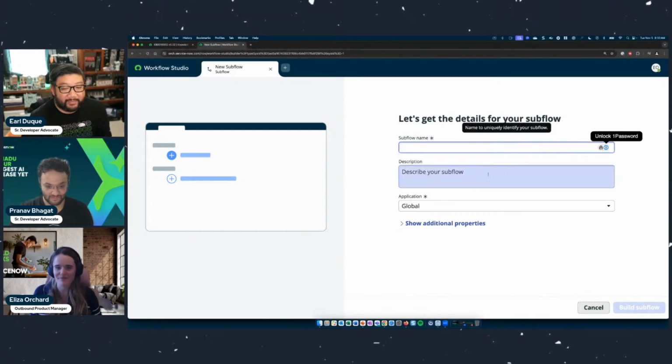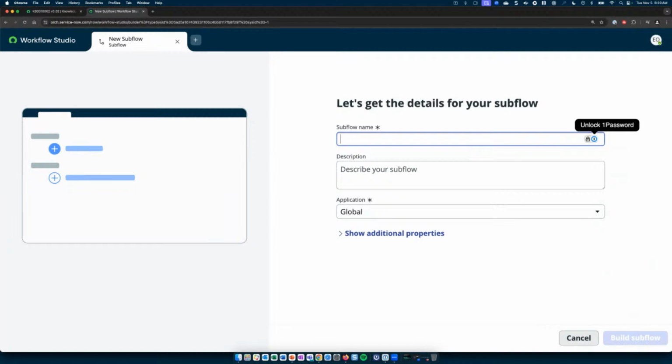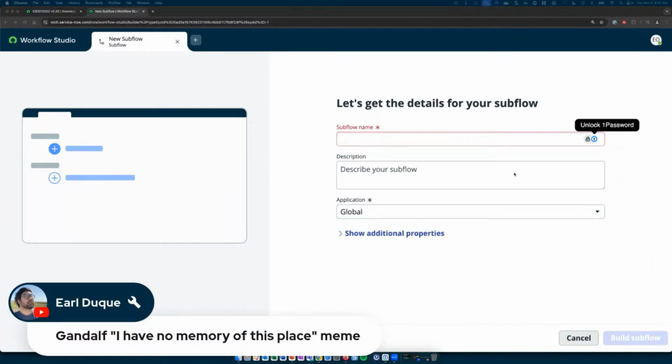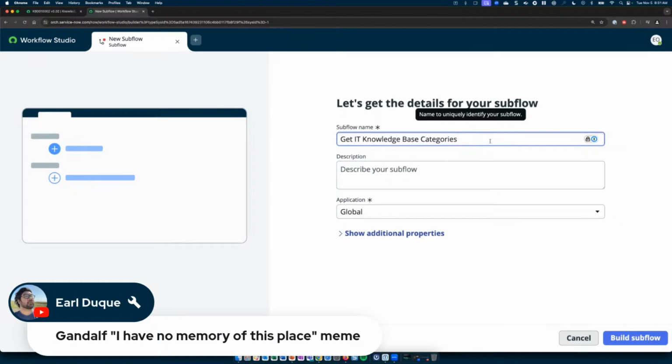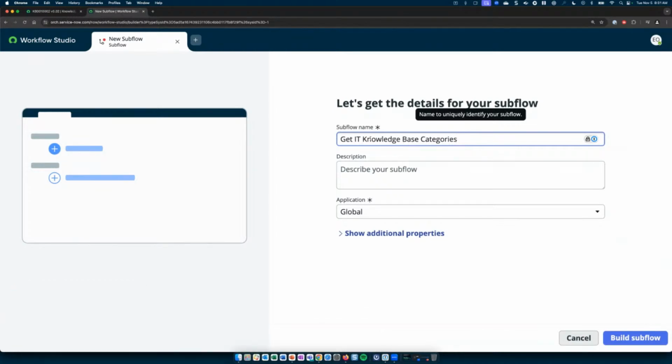But yeah, having things abstracted out. In this scenario, we're building the subflow that helps you return a list of the knowledge base categories, and perhaps one day you need to use that somewhere else. You never know when what you create might be useful.